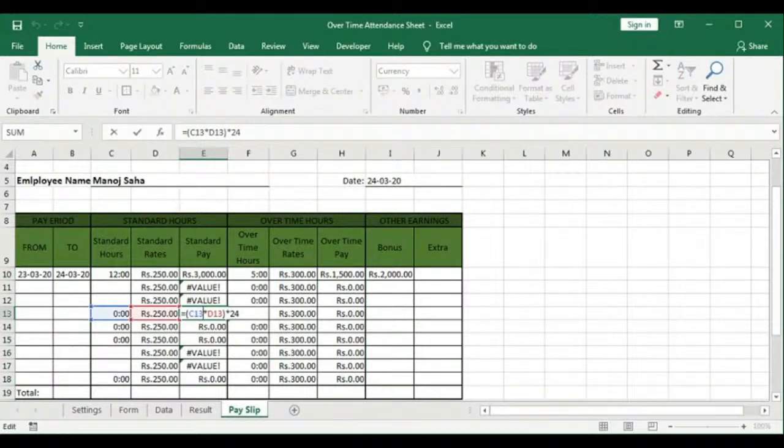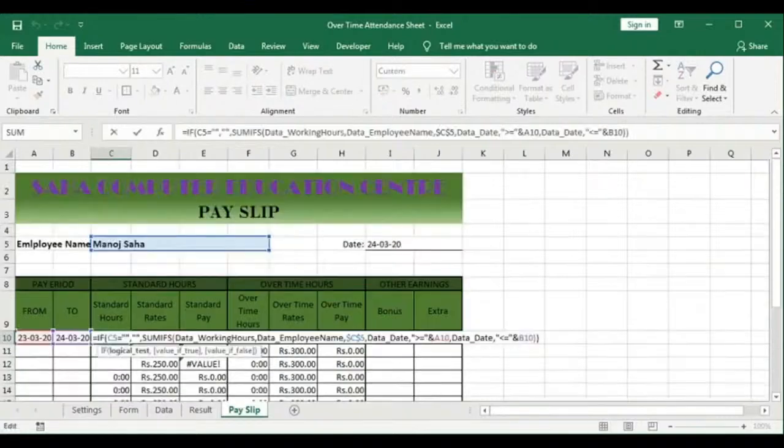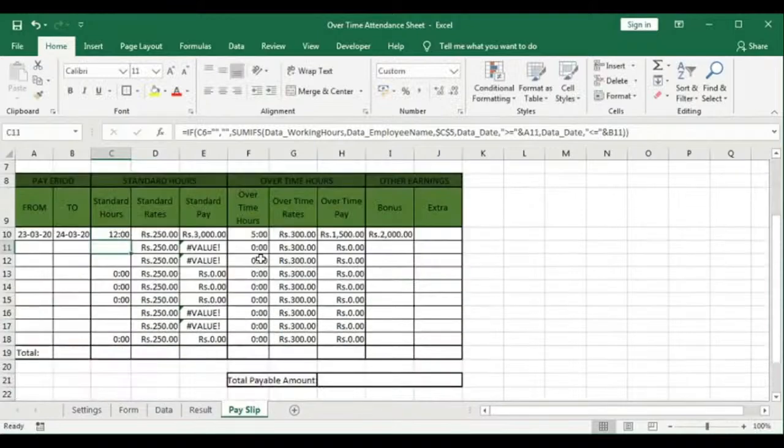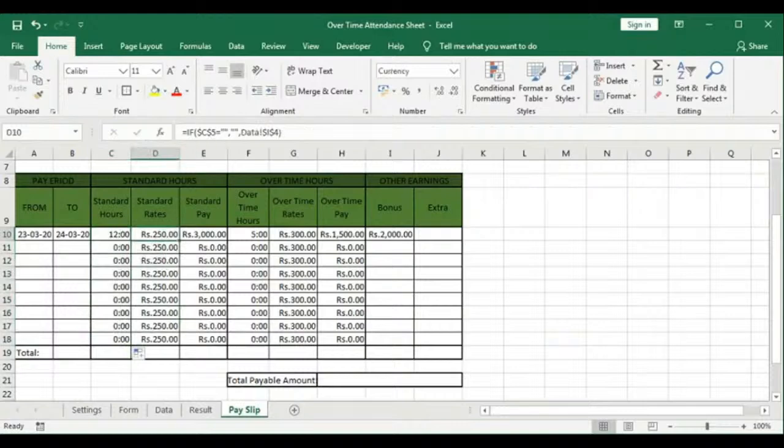So why is this giving error value? We have not locked this one. Now it is giving correctly. Locked, everything is locked. For this one I have given absolute. Okay, and this format, you can give the currency format for all the cells.